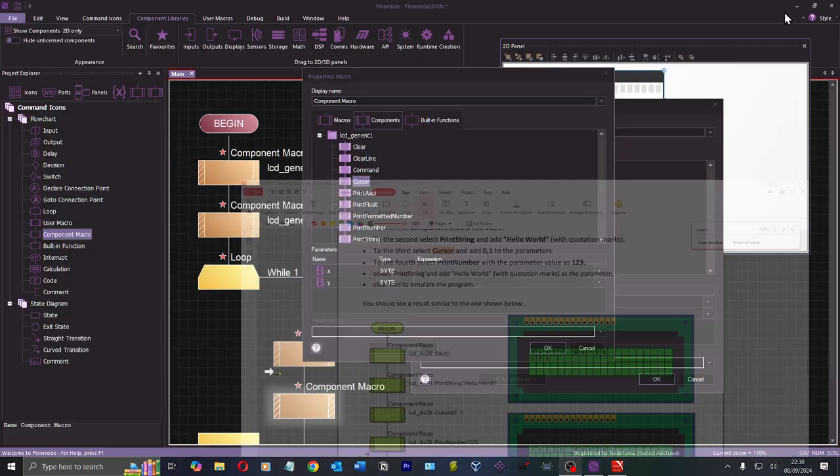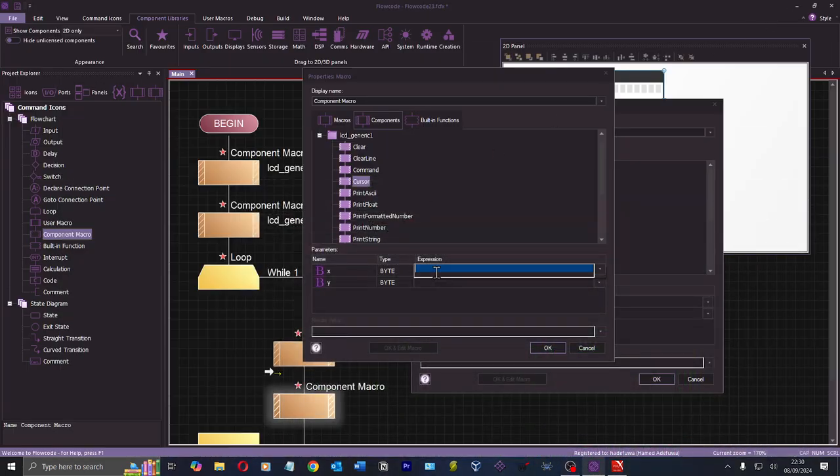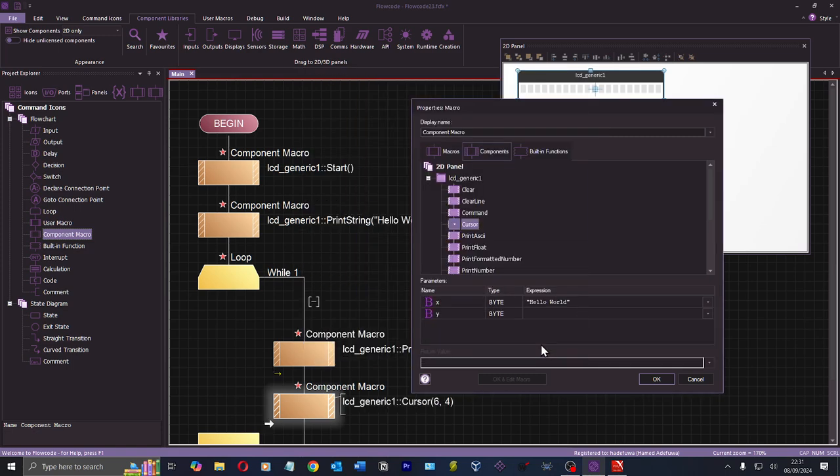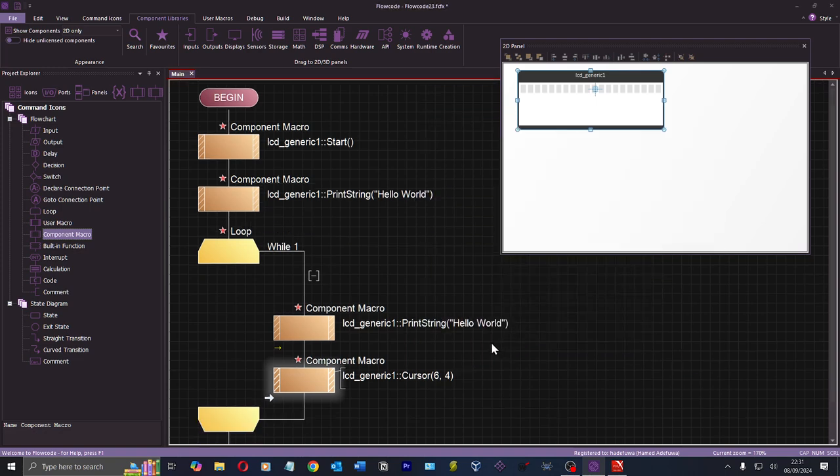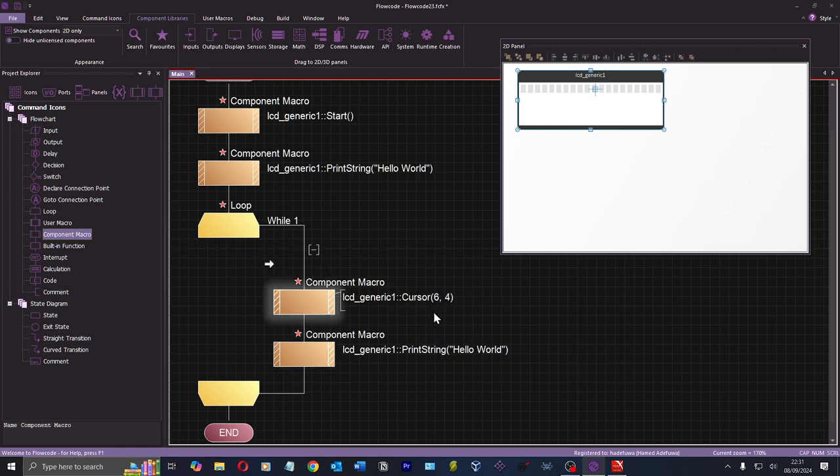So I now set my cursor to, I set my Y to 4. And then how do I determine what the middle is? Oh, 4 by 20. So I set my X. It depends on how many characters I have, so it's probably about 6. That seems about right. Okay. So I've set my cursor there. I think this will work.